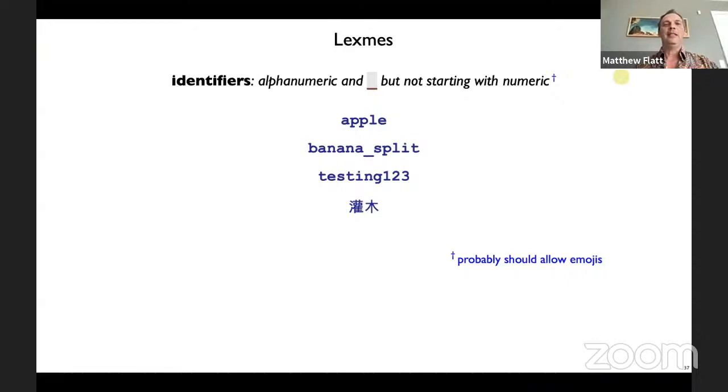So to fill in many of the pesky details, identifiers are just letters and numbers and underscore. Probably emojis should be in there, but we'll figure that out later. When I say alphanumeric, those are Unicode properties, right? And the usual rule that you don't start with a number. So these are all identifiers.